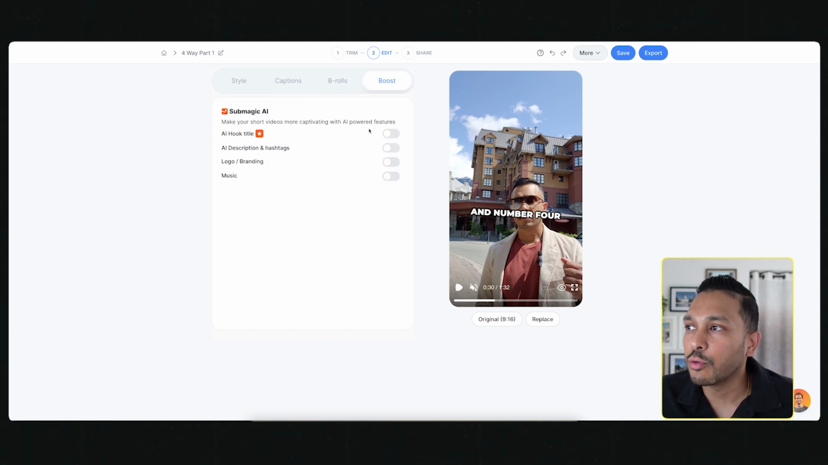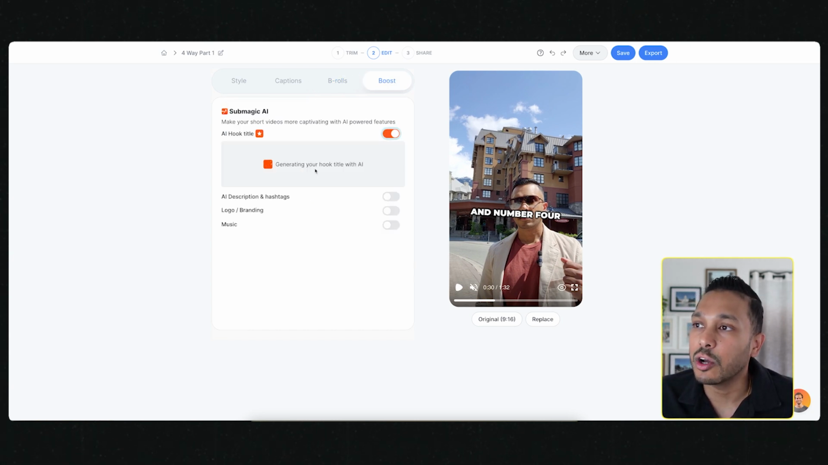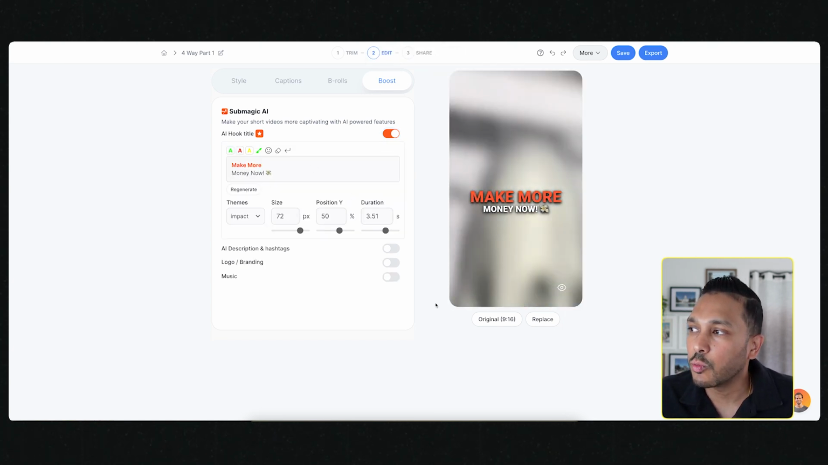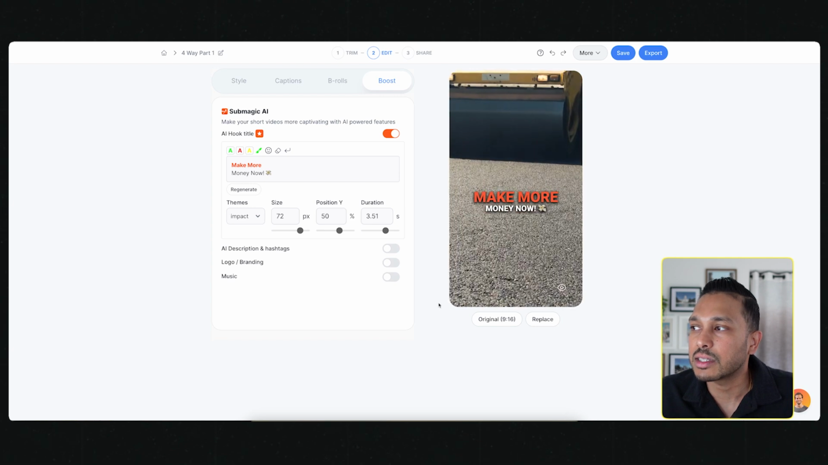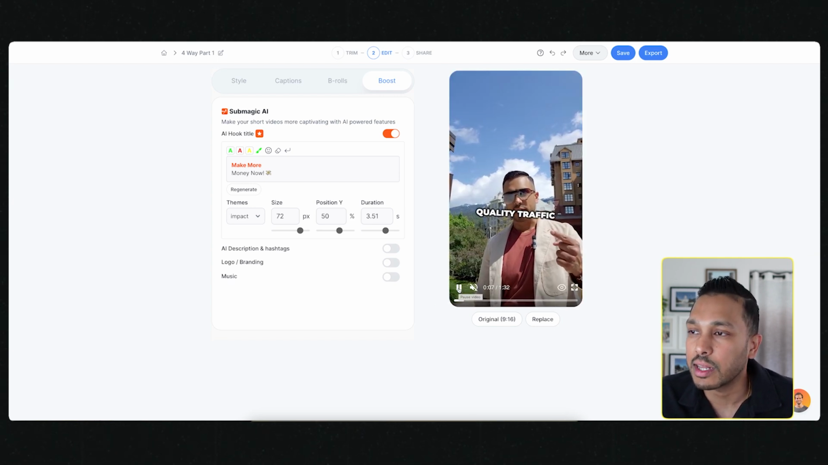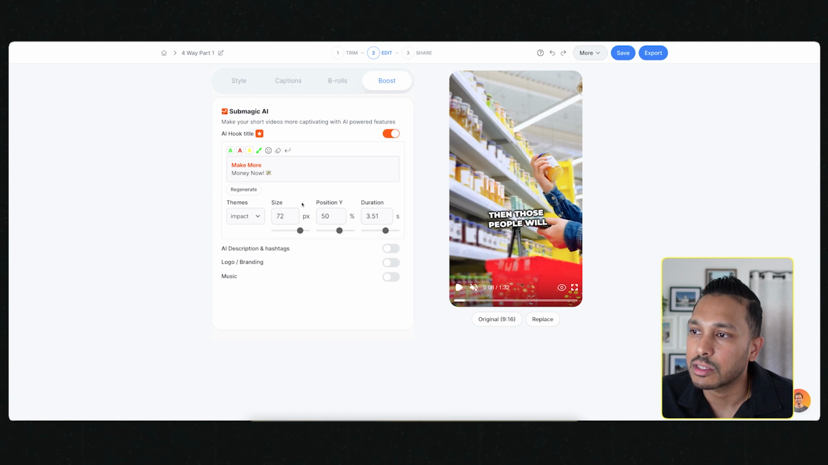Now, a few more cool things it can do. It can actually add a hook to your video, because everyone knows that first 1 or 2 seconds is the most important. So you can see here what the hook for the video is, so they know instantly what it's about. And that can really help with retention and getting your watch time up. You can edit the hook as you see fit.